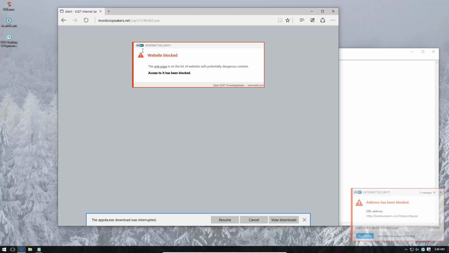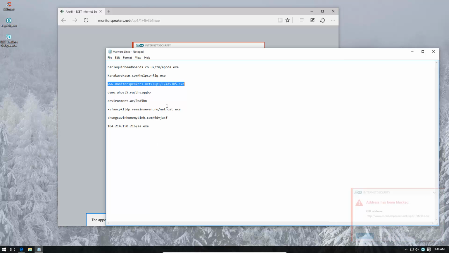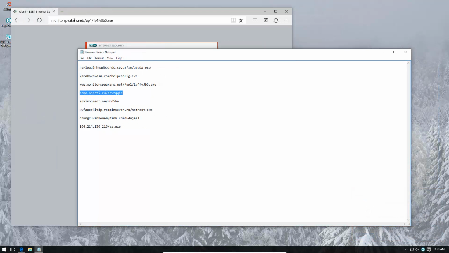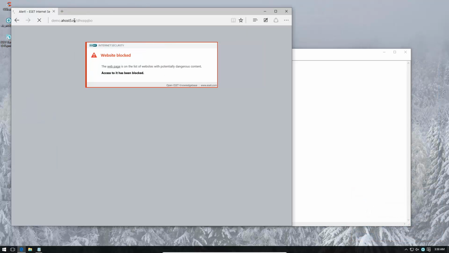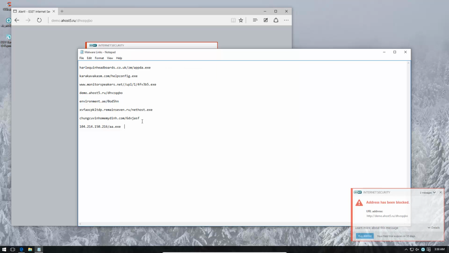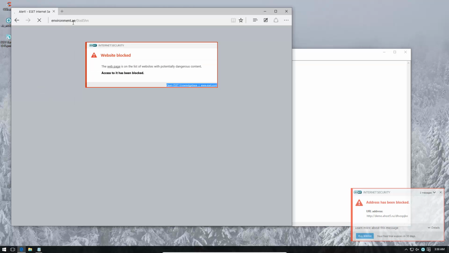Want to get monitor speakers? You can get malware free with that. So this is just a demo of a malware. Don't worry, it's just a demo, but ESET doesn't let you get to that either. So far, so good. We haven't seen any link even load up.